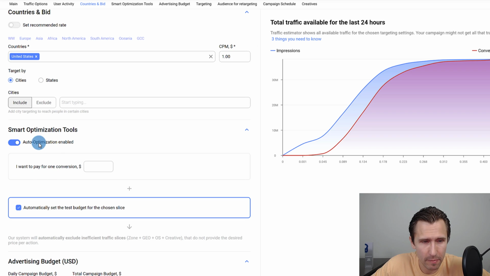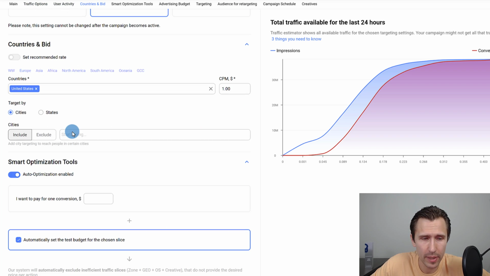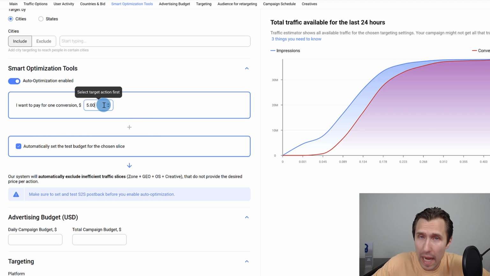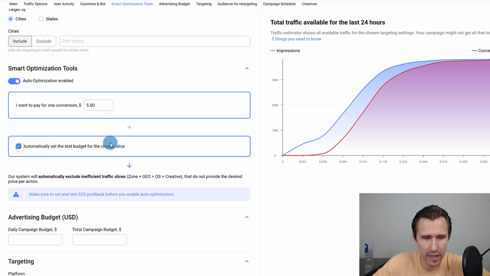Enable auto optimization. So same thing as with the SmartCPM, as with the CPA goal option here. If you set a goal, let's say $5, same thing. PropellerAds is going to try to get you the sales for each sale for $5, but again, you'll still be paying for every 1,000 impressions. And then you can allow PropellerAds to automatically set the test budget for this smart optimization that it's going to be doing. Or you can say, okay, I don't want to spend more than $50 for this test for PropellerAds to try to get me this good high quality traffic for this price. So we're just going to leave it on here.